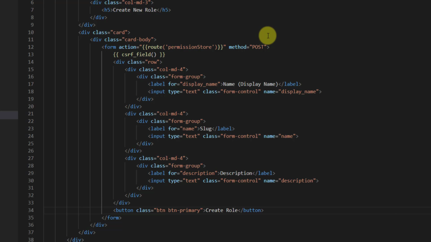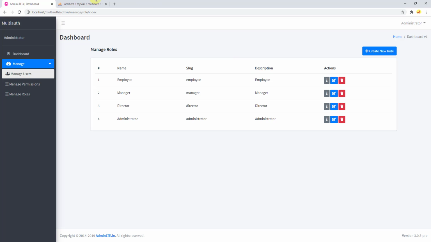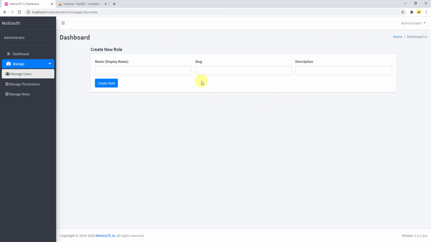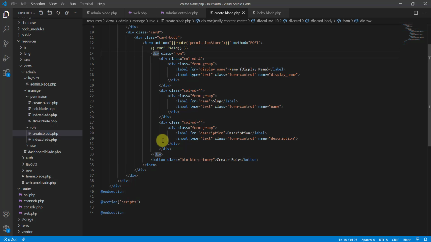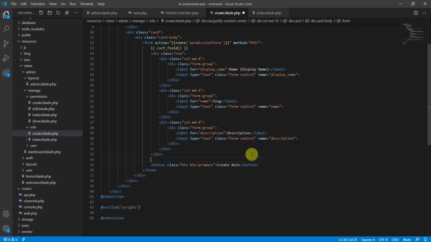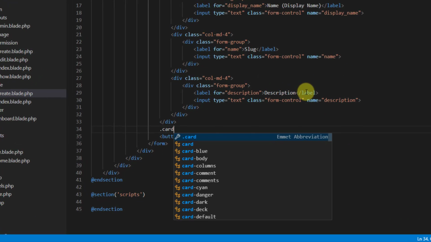So let's say role. Now if we go back to our browser and refresh, and let's click on this create new role, you can see this is the form that we want. But guys, let's customize it a little bit more because we want to echo our permissions also. So let's get back to our code, and in here what I want to do is after this row, let's create another row, or before creating a row, let's create another card inside our card.